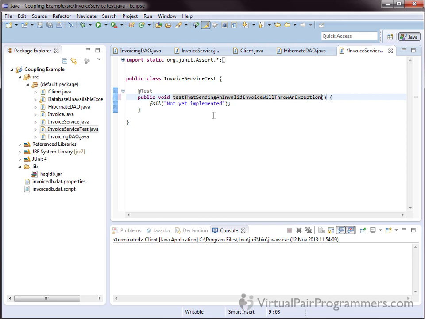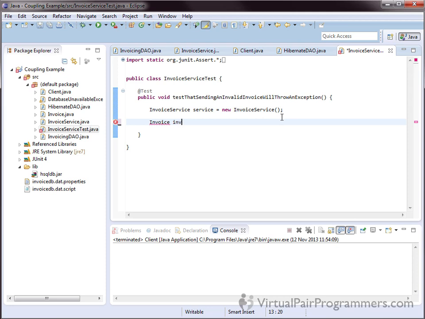You do tend to have quite long names for these tests. The general idea inside each test method is we would create a new instance of the class that we're trying to test. So in this case, it's the service, if I can spell InvoiceService correctly. And then I need to create some test data. So I'm going to create an invoice, and this is going to be deliberately an invalid invoice.